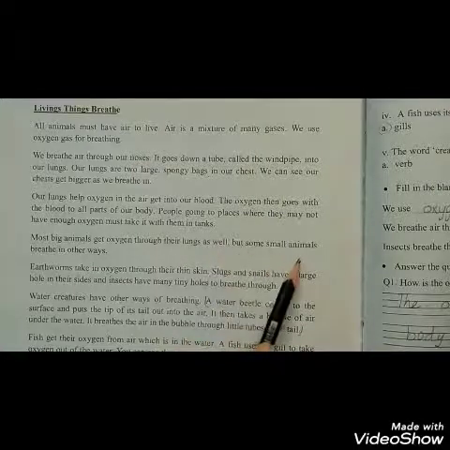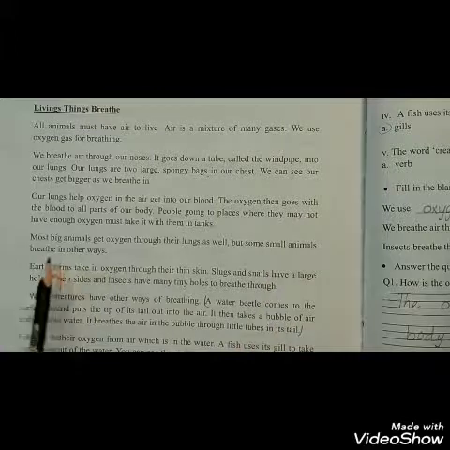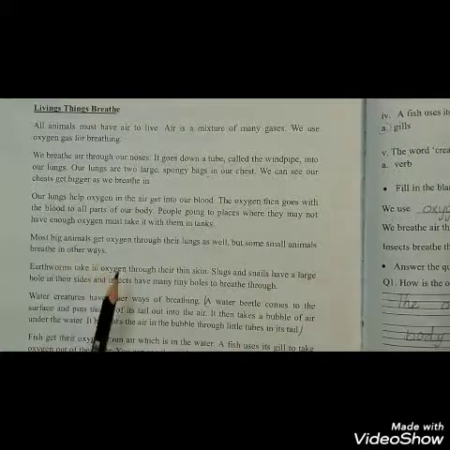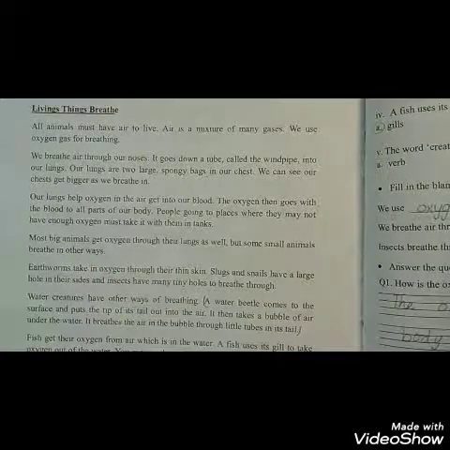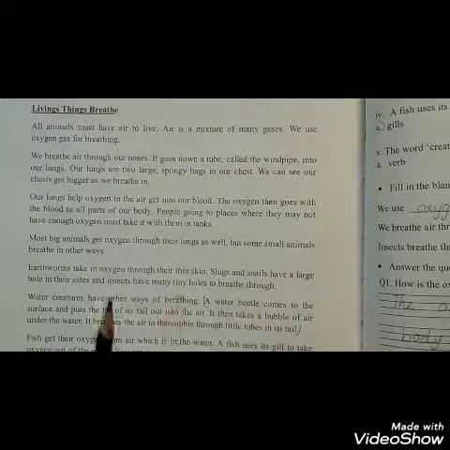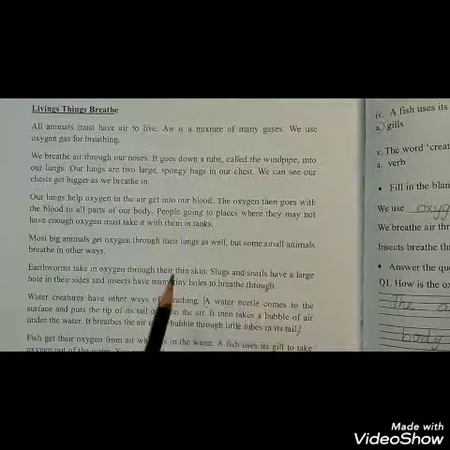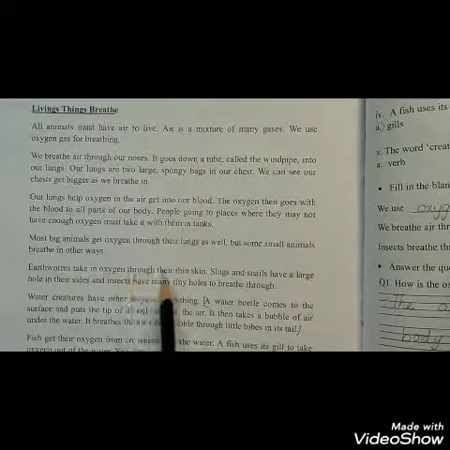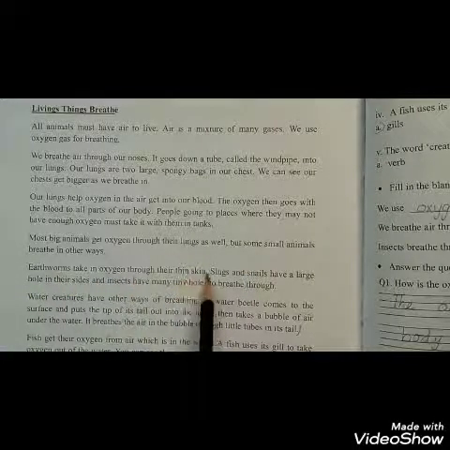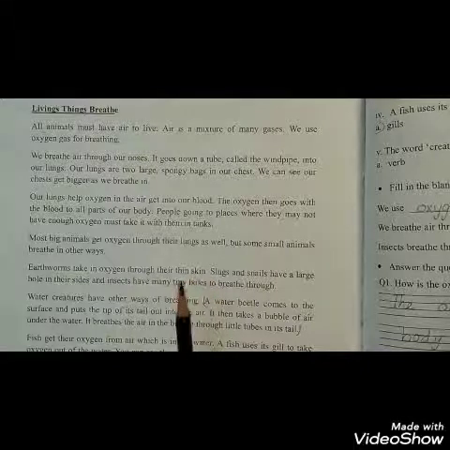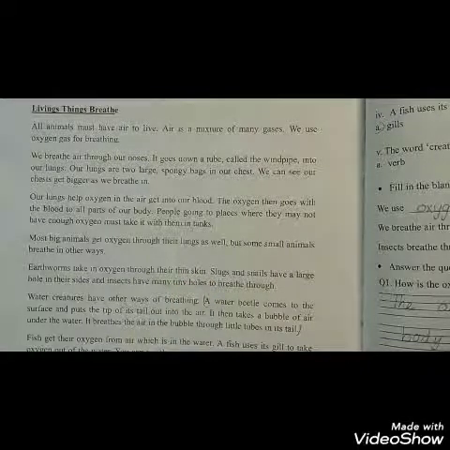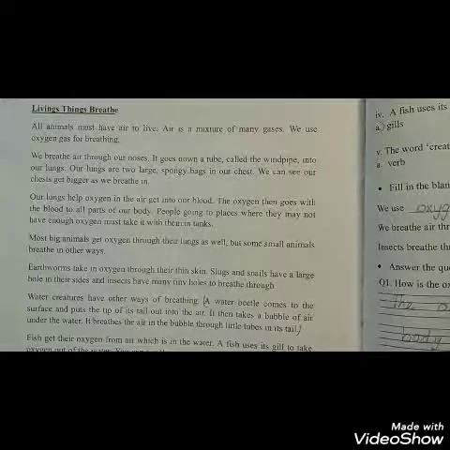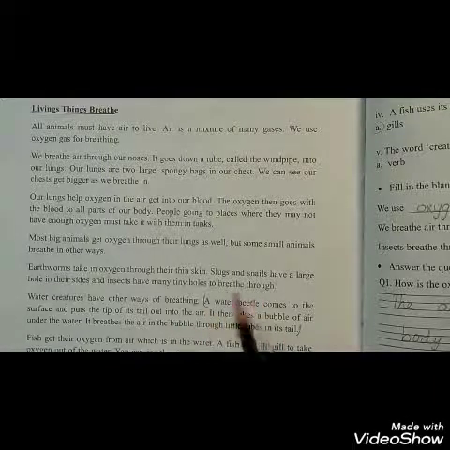But small animals breathe in other ways. Allah Almighty gave different body parts for breathing to some animals. Some small animals, earthworms, take in oxygen through their thin skin. You have seen the earthworm. They have thin skin, so they use their skin for breathing, or taking oxygen.